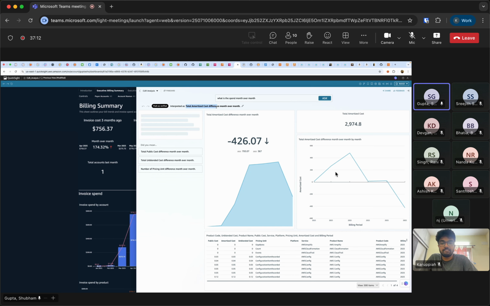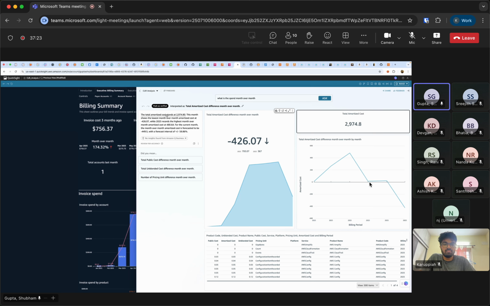So it identified that cost should be amortized cost is what it should be using. Then it should take the month over month. So it plots this chart for me. So the total amortized cost stands at this. This month shows the lowest month over month amortized cost at minus 427. So it gives me a summary, right?